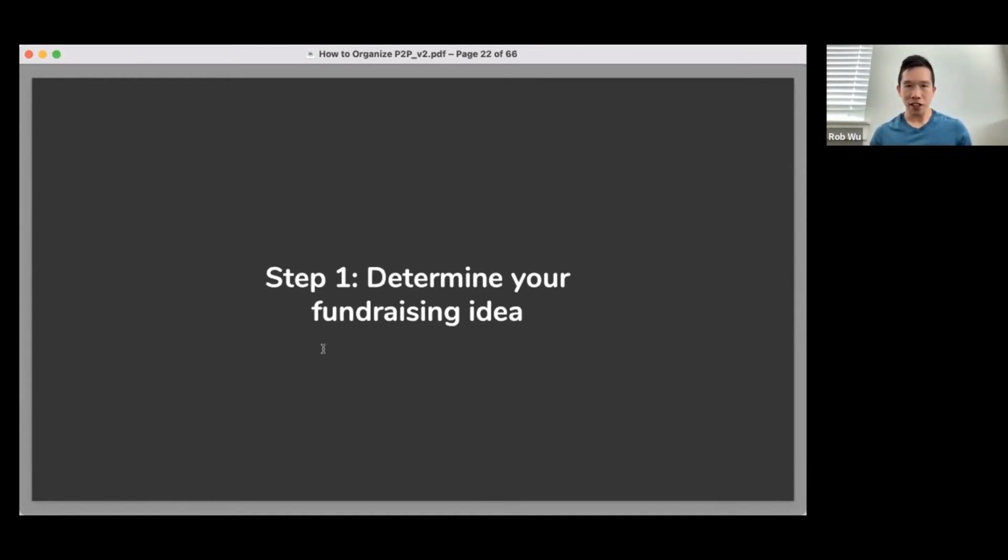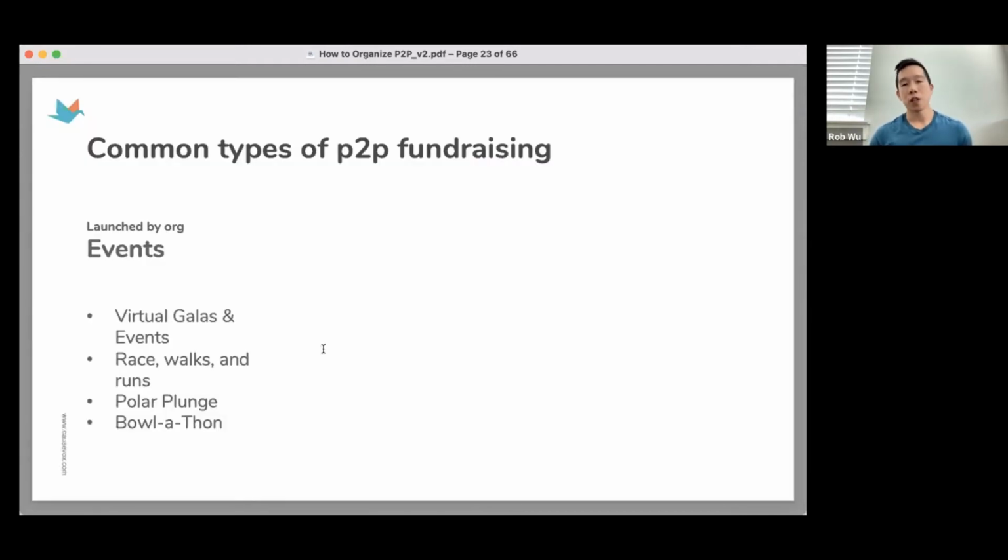A bad idea is very hard to create a message around. It's very hard to compel somebody to go out there and fundraise for you. A great idea will just sell itself, where you don't have to try as hard when it comes to messaging, or you won't have to try as hard when it comes to the nurturing when you have a great idea. So that being said, it's very important to think about the best idea that matches your organization.